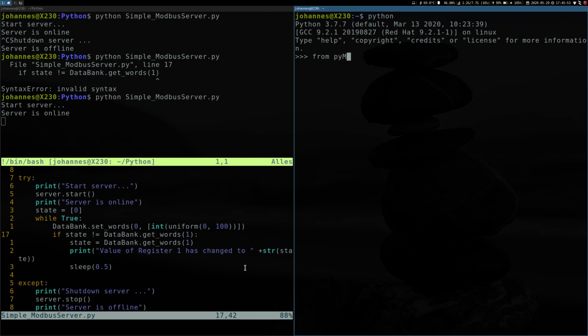So from pyModbusTCP I will import ModbusClient. Okay, now I will create an object of the class ModbusClient, and the arguments we need are the host or the IP address under which we can reach the server, and the port number. And that's it. To connect to our server, we just have to execute the method open, and if it returns true, we are connected now.